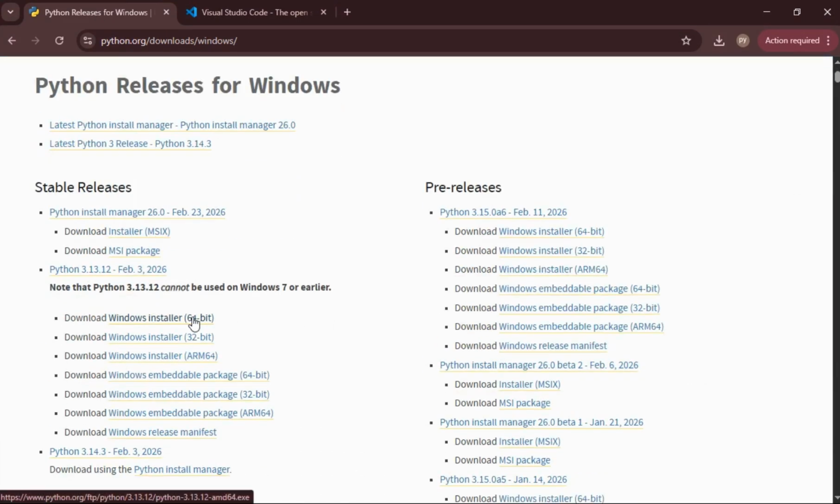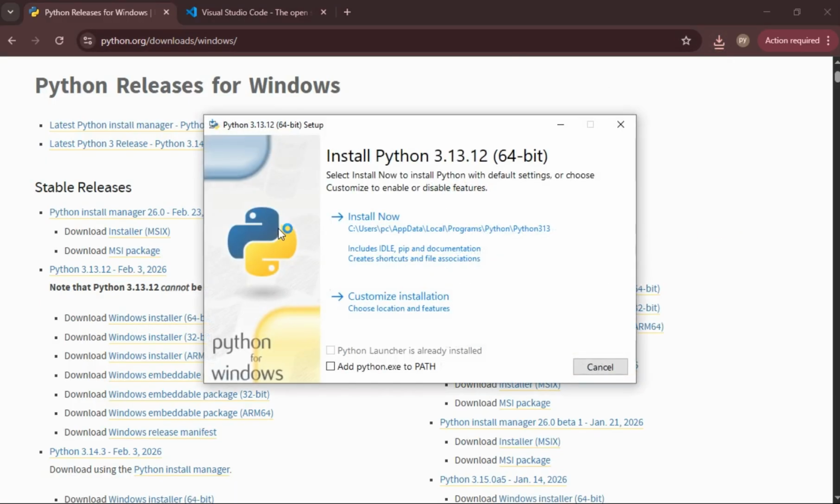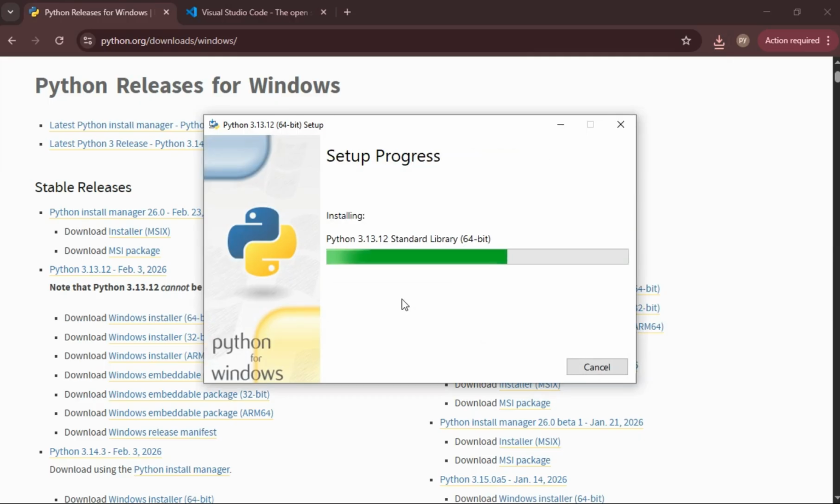If you're using Windows, download the latest stable version. After downloading, open the installer. Check the box that says Add Python to Path, then click Install Now. Once the installation is finished, Python is ready to use.